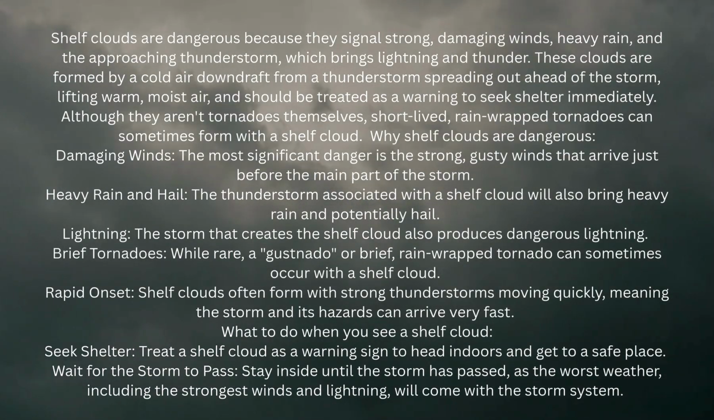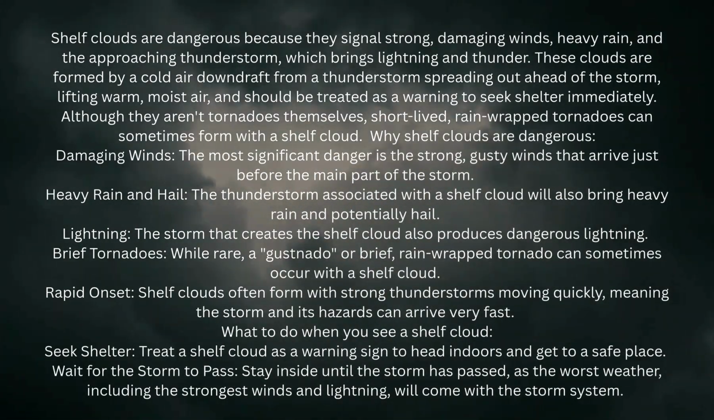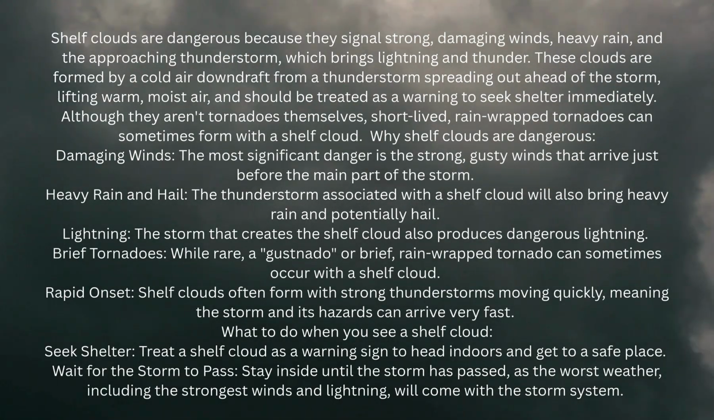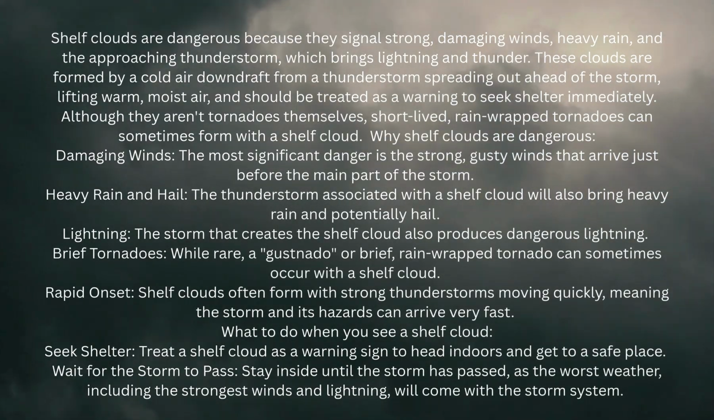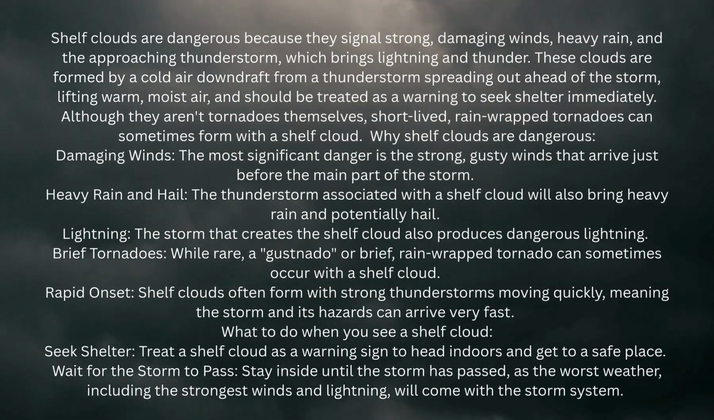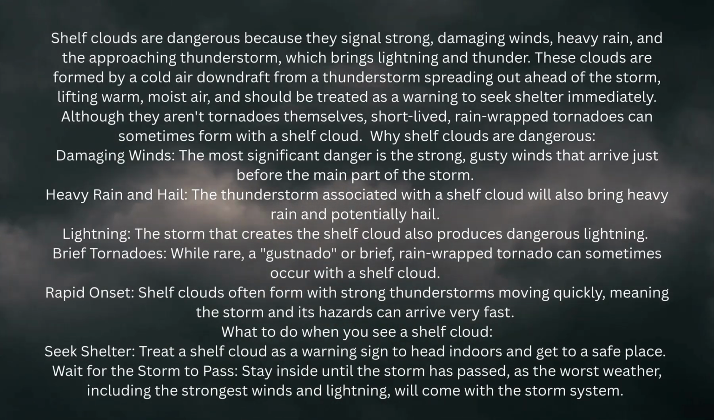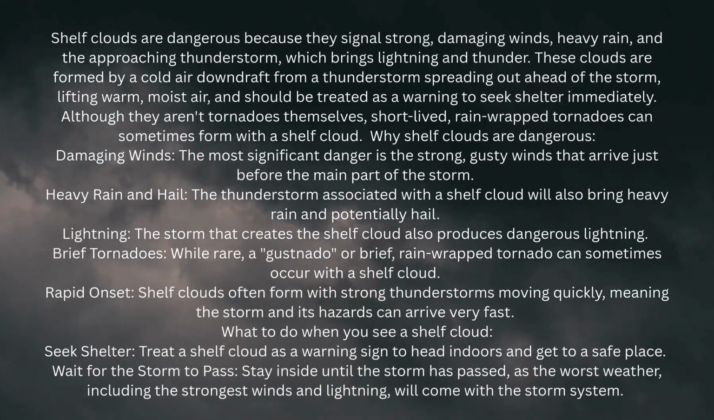Shelf clouds are dangerous because they signal strong, damaging winds, heavy rain, and the approaching thunderstorm, which brings lightning and thunder. These clouds are formed by a cold air downdraft from a thunderstorm spreading out ahead of the storm, lifting warm, moist air, and should be treated as a warning to seek shelter immediately. Although they aren't tornadoes themselves, short-lived, rain-wrapped tornadoes can sometimes form with a shelf cloud.